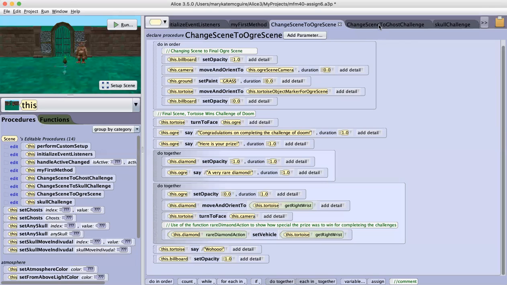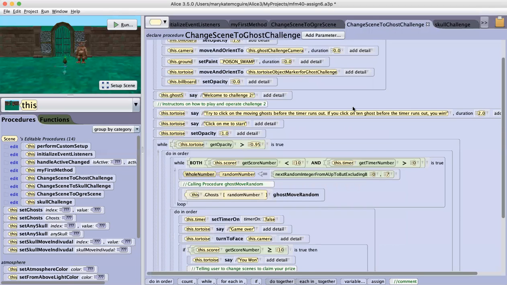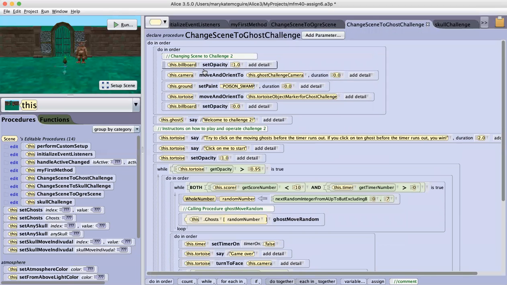So our next change to scene event is change to scene for the ghost challenge. And so the same thing occurs for all the scenes. The billboard sets opacity to 1, the camera moves and orients to the ghost challenge camera, the ground changes, then the tortoise moves to their object marker, and the billboard sets opacity to 0. So then the ghost welcomes the tortoise to challenge 2. He gives the instructions to the tortoise on what to do. The tortoise says, click on me to start.